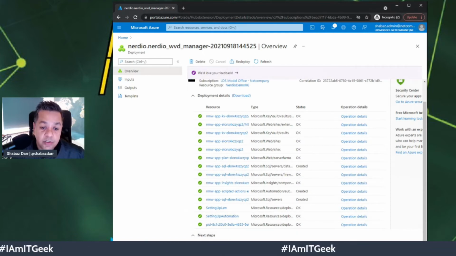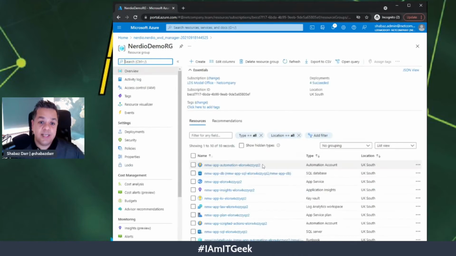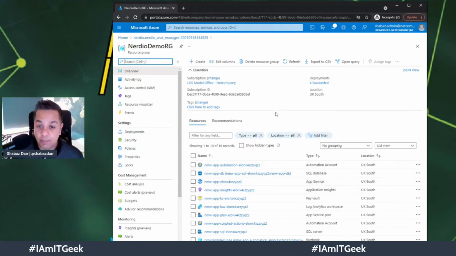So if we just go to the resource group, this is the next stage now. We've provisioned it through the marketplace, which is really the easy step. A couple of clicks, it's provisioned, effortless, really.